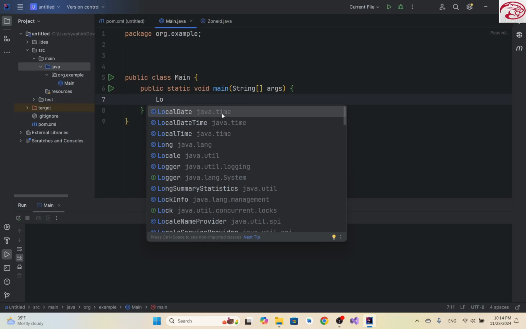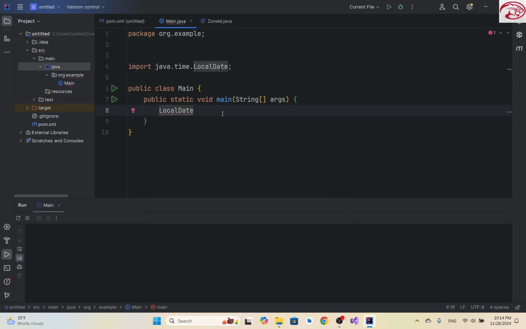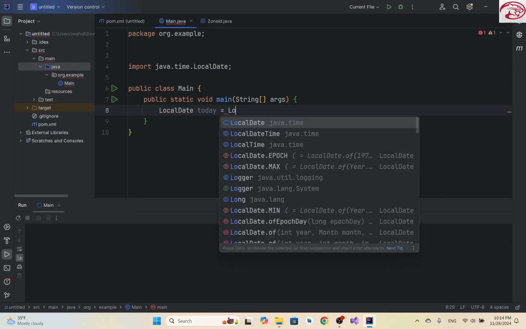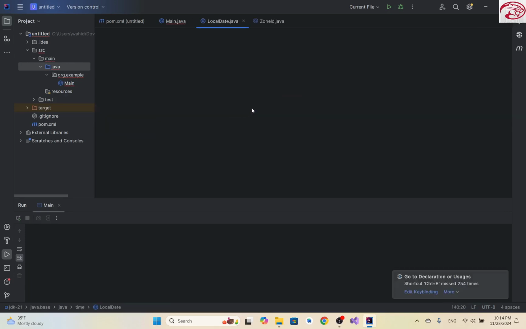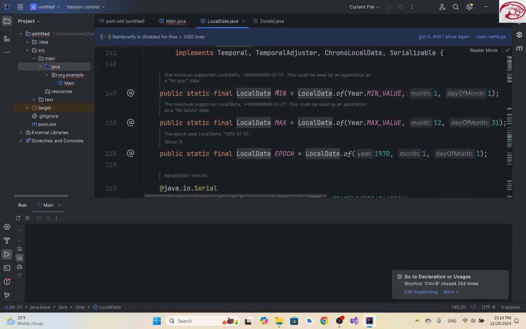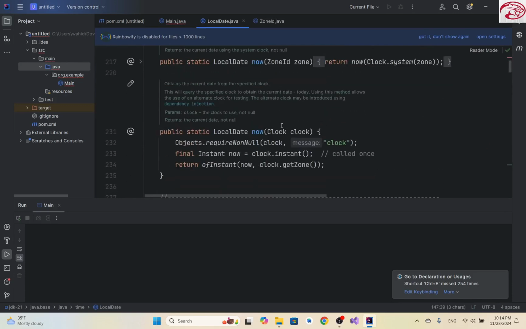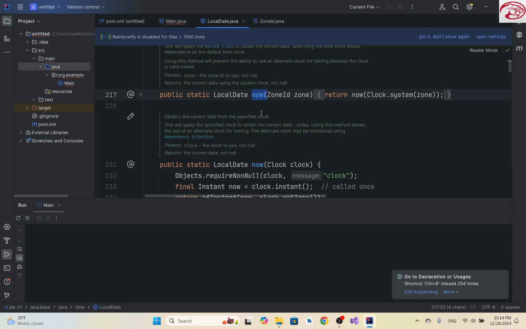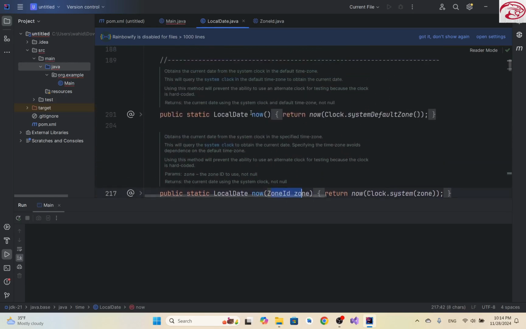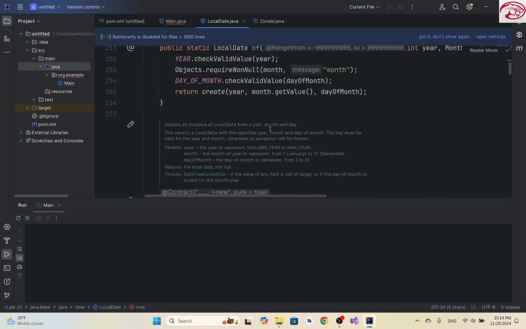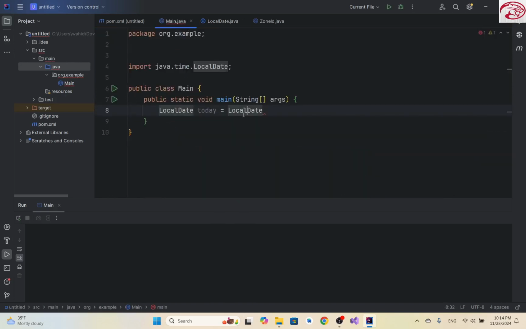So first let's just create a local date. This class comes from java.time. We want to create today equal to LocalDate. This class has a lot of static methods that we can call. For example, we can call the now method and pass the zone ID, or we can call only now, which is going to give us today's date. So let's call LocalDate.now. It's going to give us today's date.